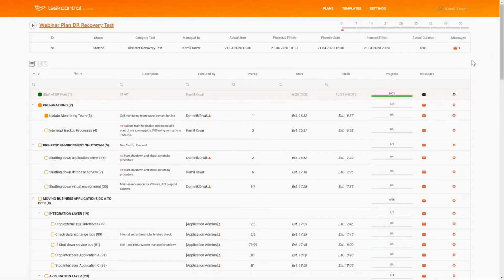Now Dominic received a notice that he should start his update monitoring team task. This is what he did. This is what we see. He started the task one minute before the plan start, and the time goes on. This way you can see progress of as many tasks as you need.